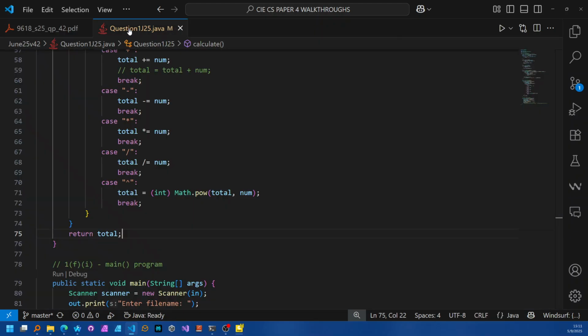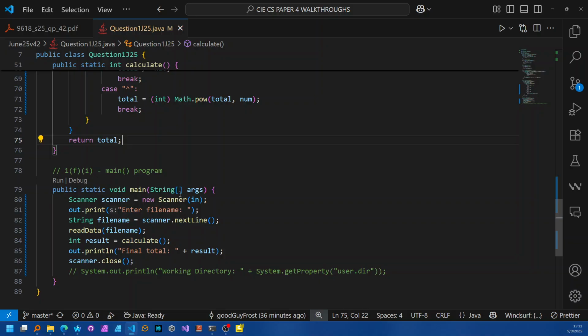So let's actually go ahead and do that. We're creating a scanner object, prompting the user to enter a file name, then using the scanner object to take the next input from the user, then calling the read file method. Then after reading the file, we are going to call the calculate method and store the result. Then we output the result. Then eventually we are concluding by closing the scanner object to avoid any resource leakage.